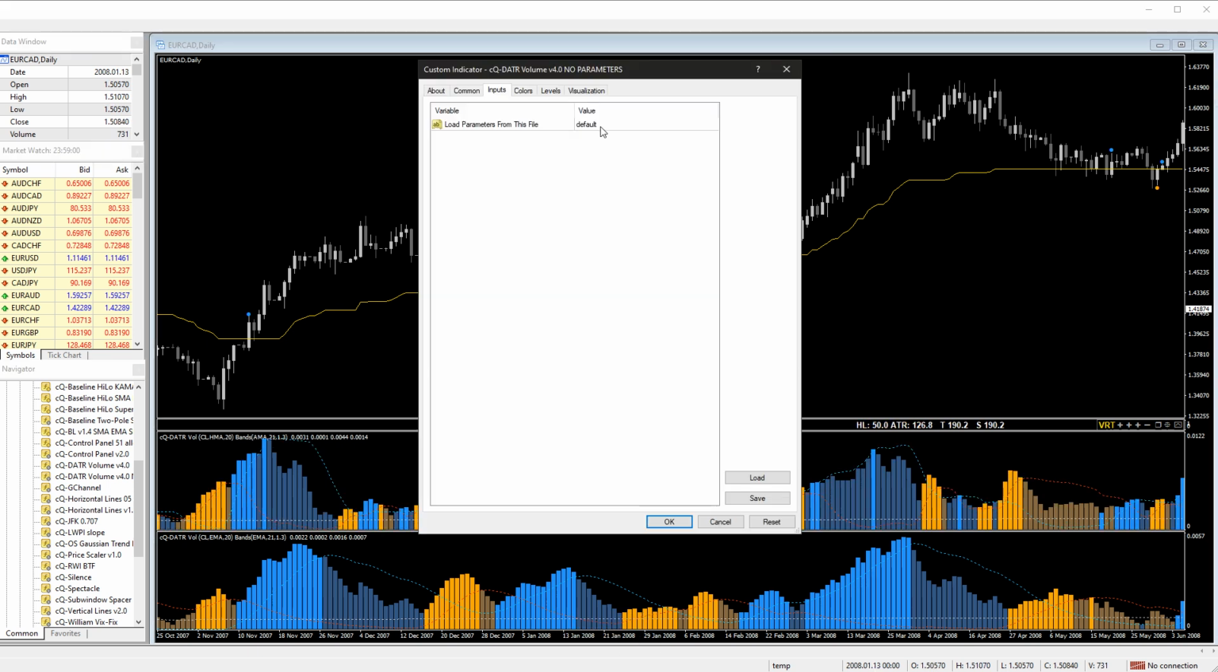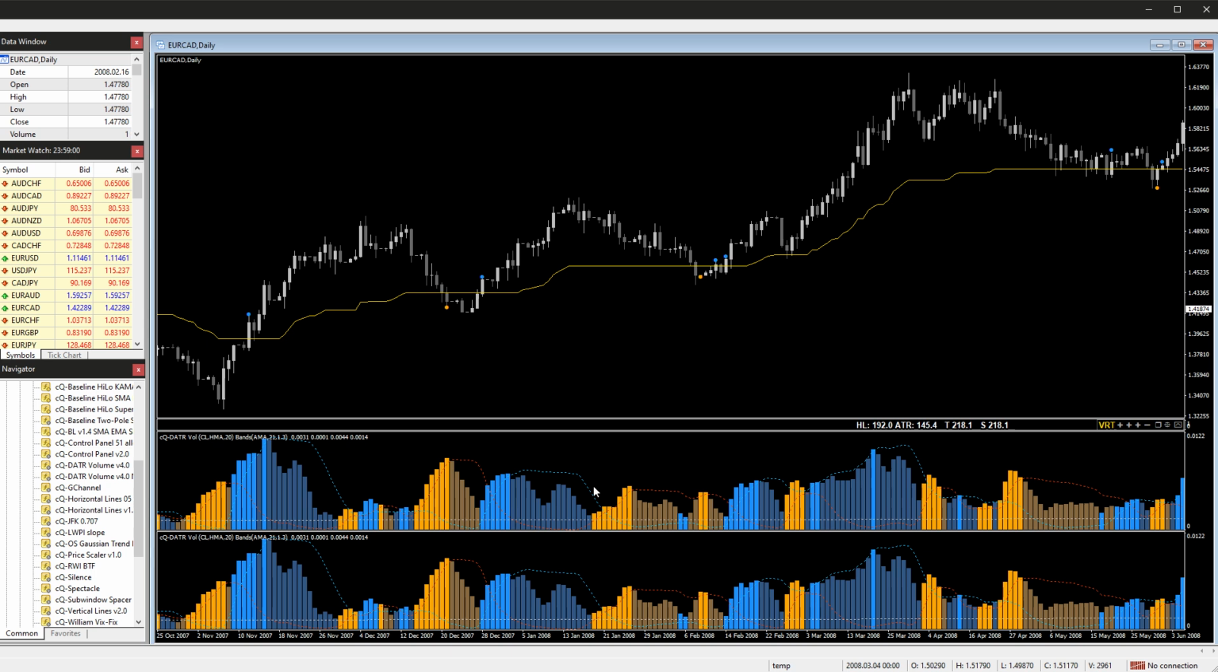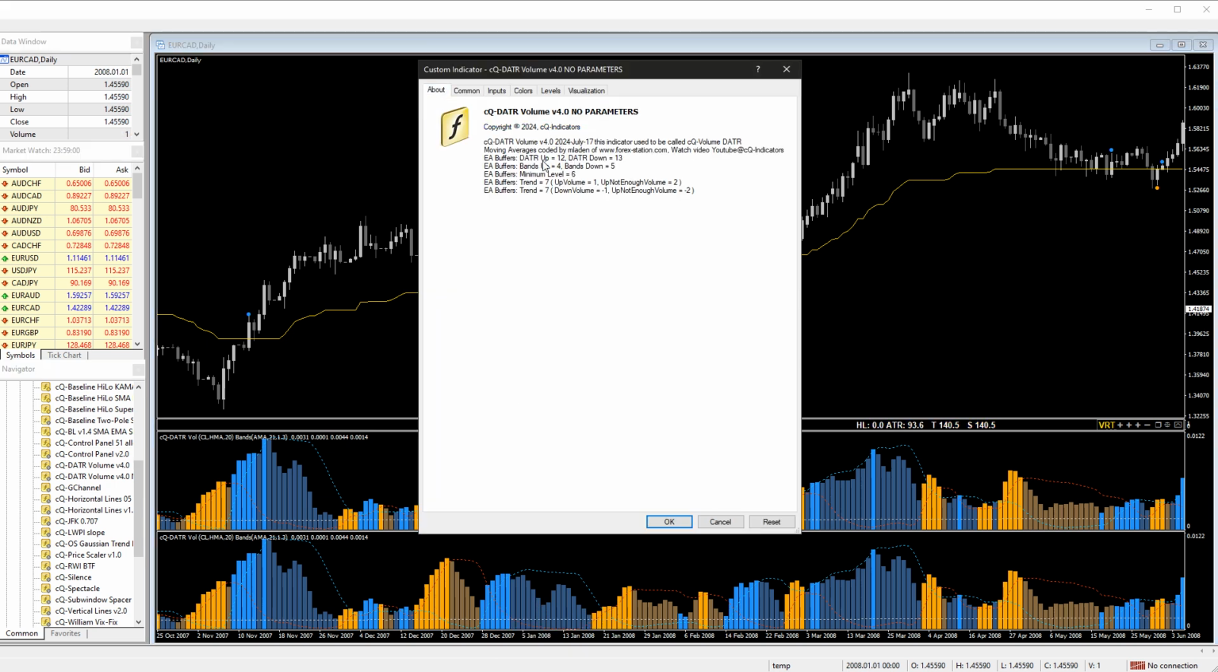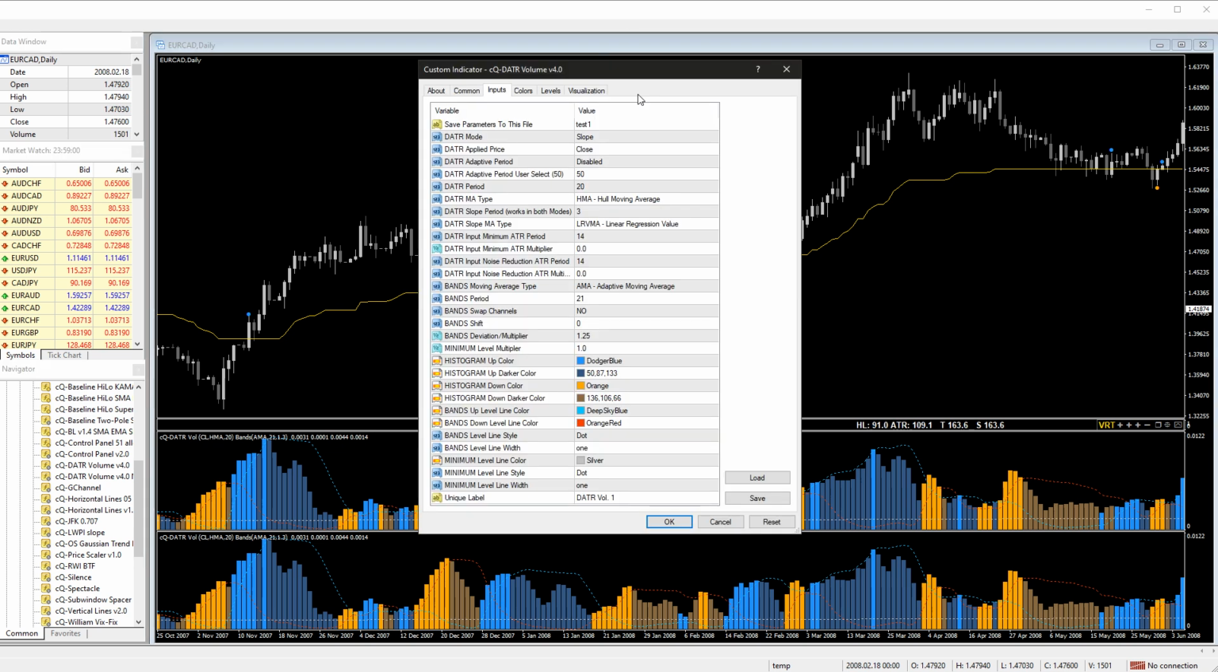Okay, now if I go down here and tell it to load, it'll load it. And what this does is this helps with, or you can use it with an expert advisor. When you're passing parameters, you only need to pass the name of the file, and it will load it and load all the parameters. So that's what this is for. And then it also has the numbers of the buffers for the expert advisor.